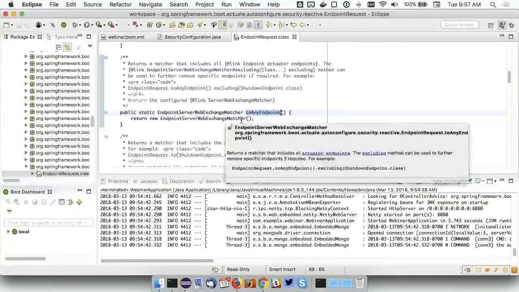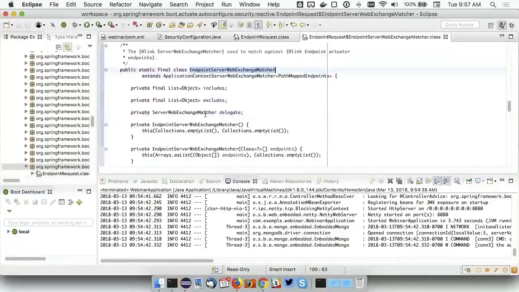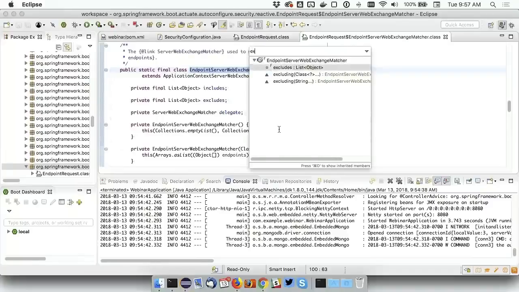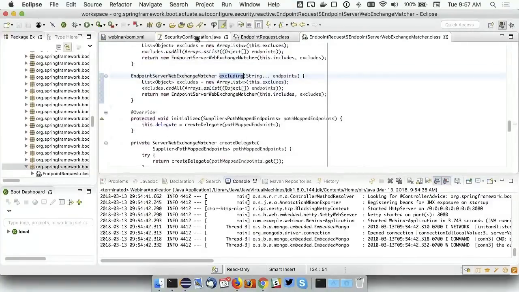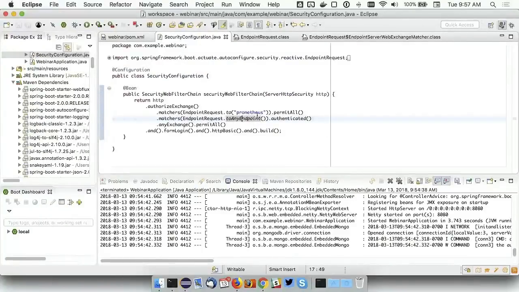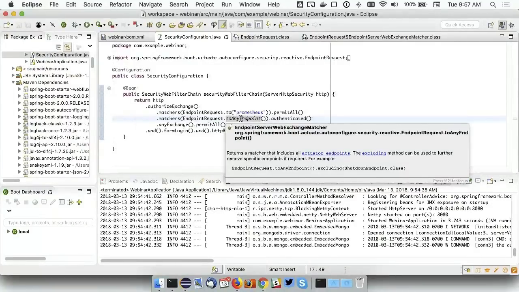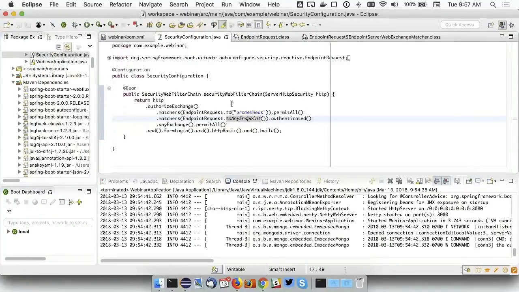Now, we do actually have a method in here. This matcher has a nice method called excluding, which means that we should be able to use endpoint to any endpoint excluding Prometheus. Unfortunately, in 2.0, we for some reason made that method package private by mistake, so you'll have to wait for 2.0.1 before you can actually use that one, but this will do the same job.